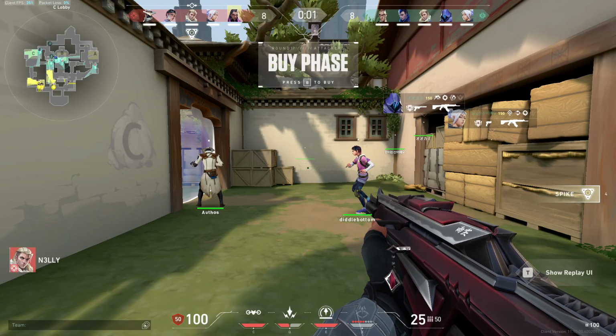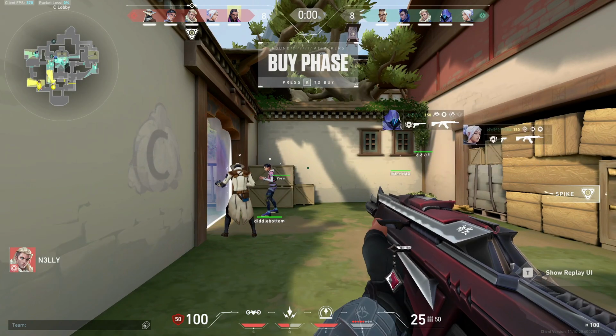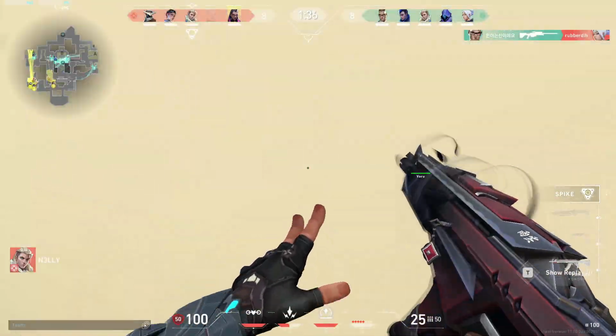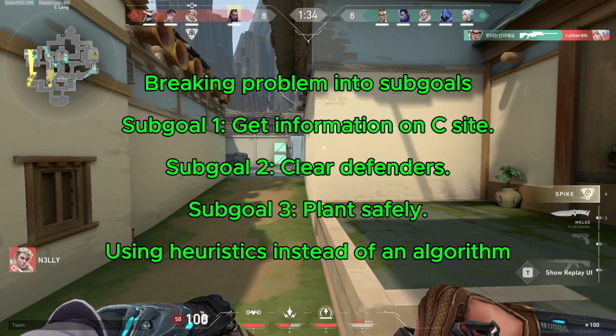At the start of the clip, my current state is that my team is stacked outside C area, which is where we need to plant the bomb, with no information of defenders on site. My goal state is to attack C, plant the bomb, and win the round. In problem-solving terms, I'm moving through a problem space.